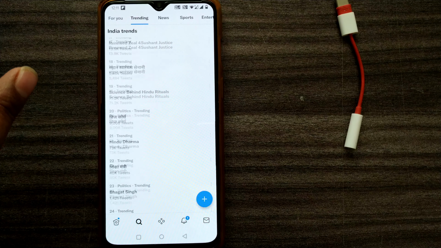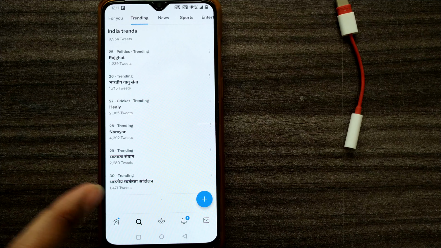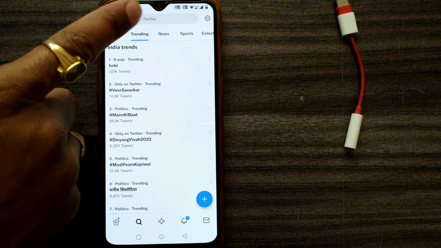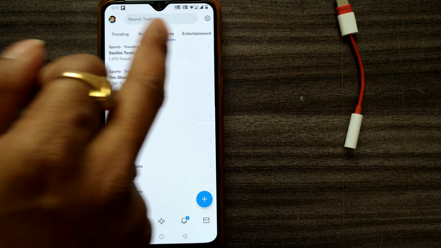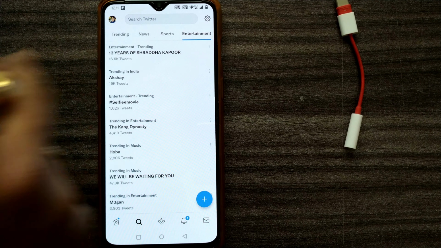So you can go on and on. I think up to 30 trending tweets it will show. And you can also see the news which is trending, sports which are trending, entertainment which is trending. You can go through this.